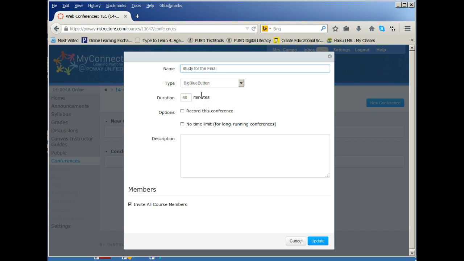This is a conference that can be recorded. So in the case of creating instructional materials that you want your kids to be able to come back to, you're going to want to record it. If you're just offering, say, office hours, or students are working together in a collaborative model, you don't need to record it. It's up to you. So you'll give it a name, decide if you want to record the conference or not, and give it a brief description so you can remember what you're doing.